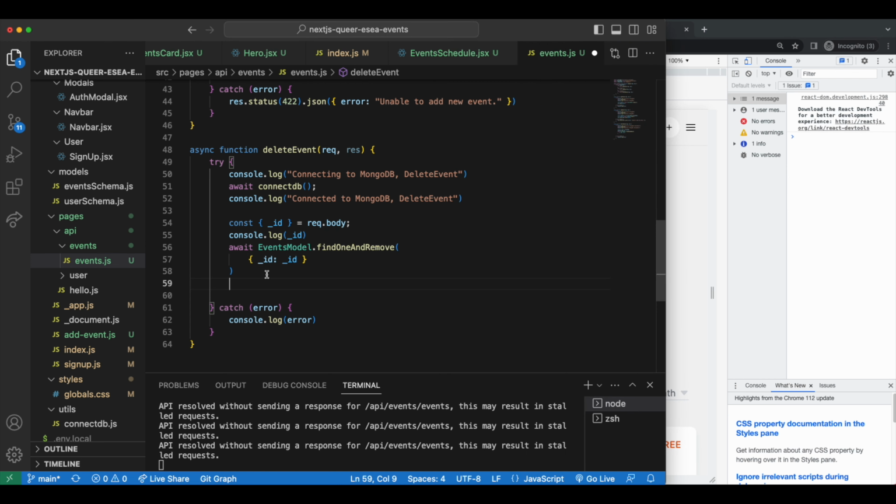To address this API resolved without sending a response warning, we can add a response message like this.